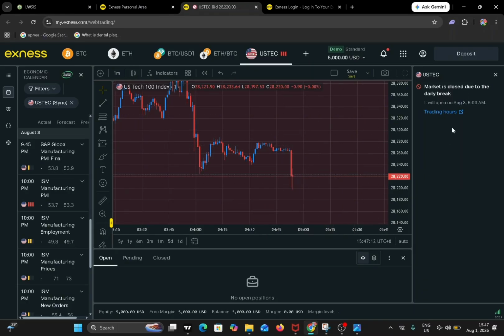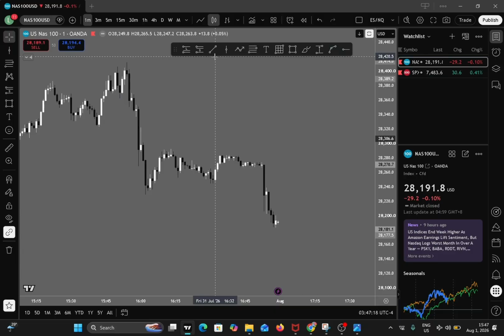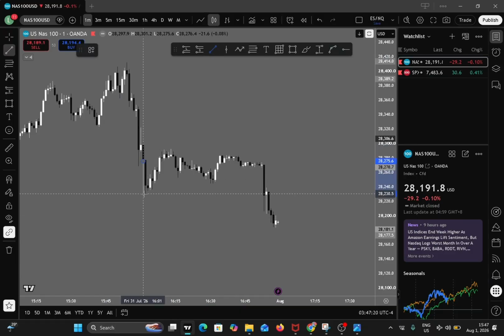This is just where we will press buy and sell, and this is the thing that we will use for analyzing the chart. This is where we will use the tools.